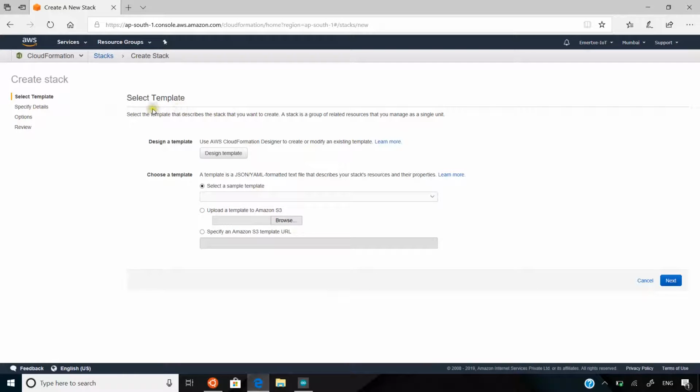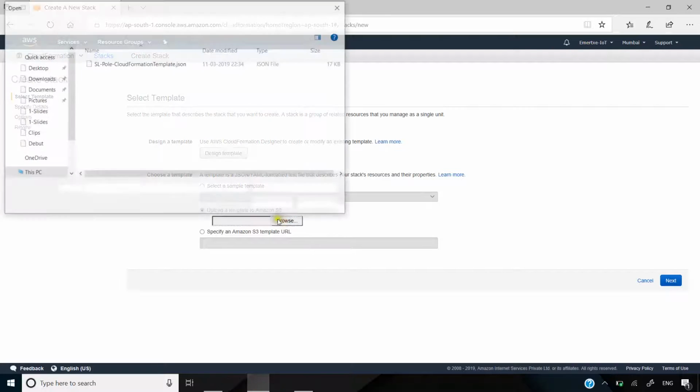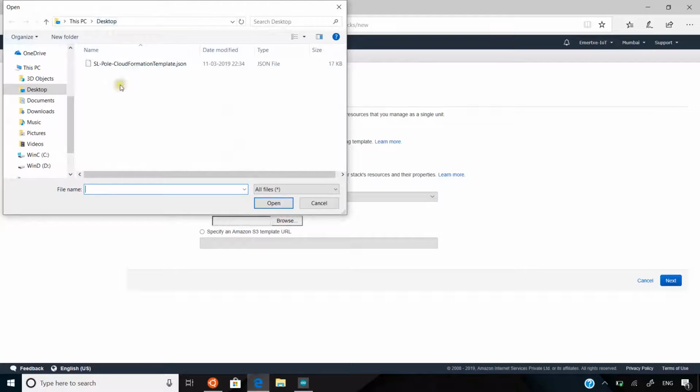All right, so you can see a screen to select the CloudFormation template. In our case, we're going to upload an existing template by using the third option available here. So let me browse and select the CloudFormation template which I already created. So you can see there's a file by the name slpole CloudFormation template. The extension is .json here. I'm going to select this now.